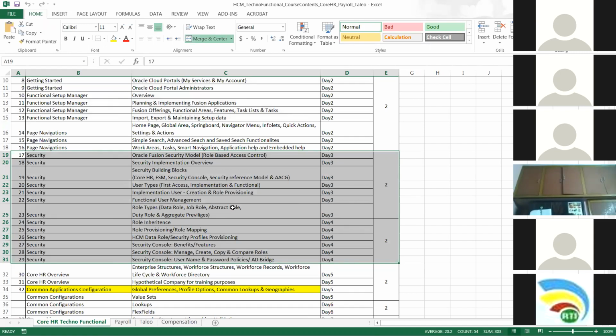or how to identify the username policies in the Fusion application. The username policies in the sense of how you want the username to be: employee number, or first name dot last name, or first letter of first name dot last name, or various username policies. And password policies in the sense of do you want a complex password for your Fusion application, or a simple password, uppercase letter, lowercase letter, special characters? Along with that, we also talk about Active Directory Bridge.